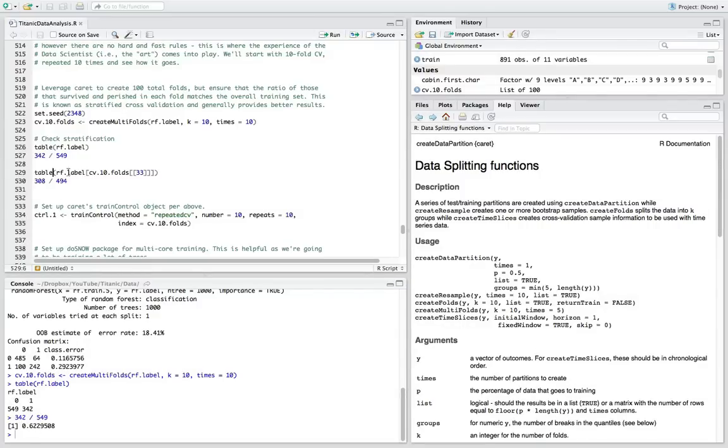So what this code says is, look, grab the 33rd entry in this list of 100 from the CV10 folds. Right, and that's basically a series of indexes. Index that into the RF label, and then tell me what that is. So what we should see is a smaller number, right? Because each fold is only going to be 1/10 the size, right, in general.